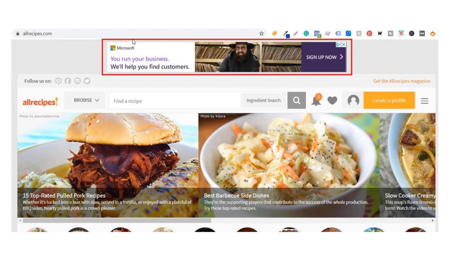And another example here, this is allrecipes.com. Again, just to follow the same theme with recipes, up at the top here, you're going to see a Microsoft Ads advertisement. When I clicked on this advertisement, it brought me to Microsoft Advertising, telling me to create an account and get started with Microsoft Advertising.